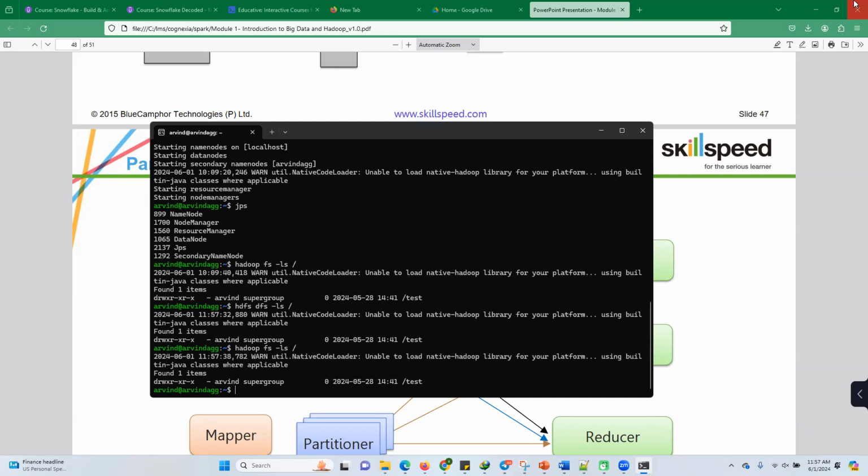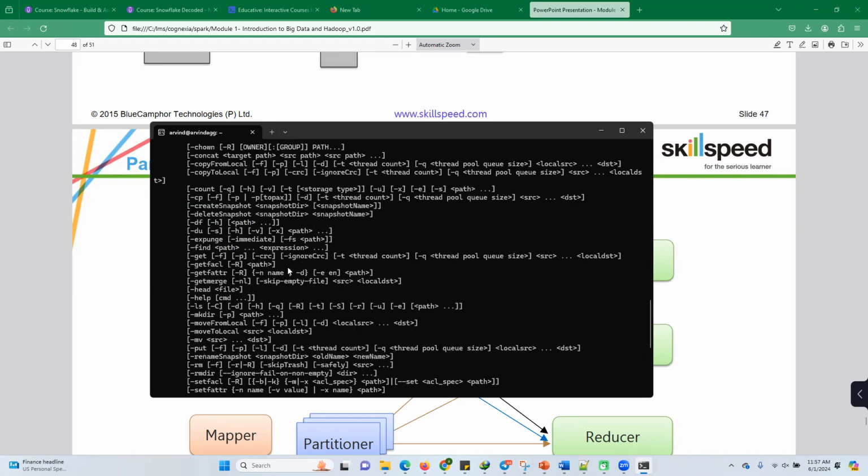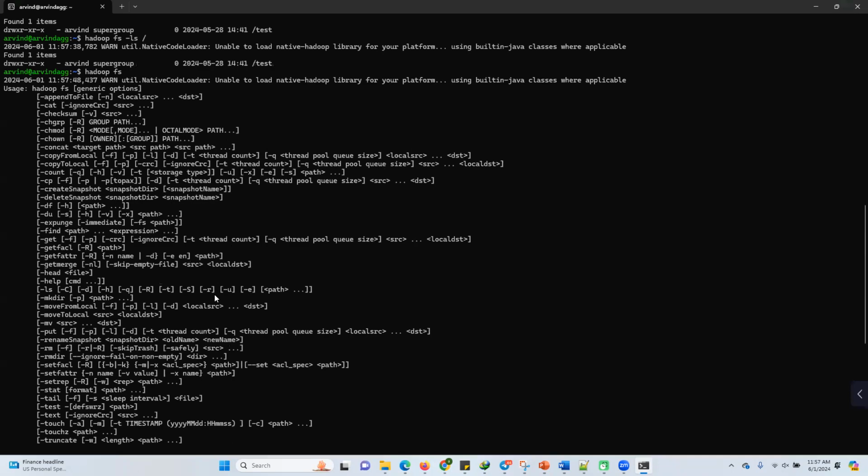When I want to check how many total commands there are to learn, just type hadoop fs and you will see the list of commands with their parameters. When you want to start practicing the commands, there is a sequence. You cannot jump around. First you have to learn how to copy data from your local file system to the Hadoop file system.